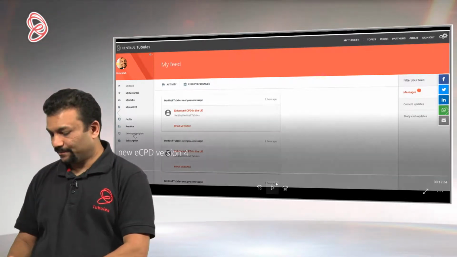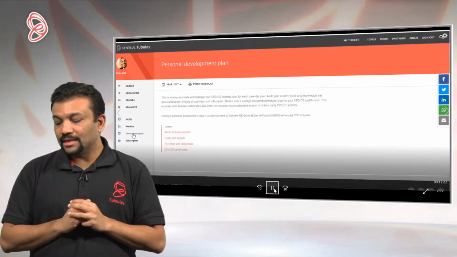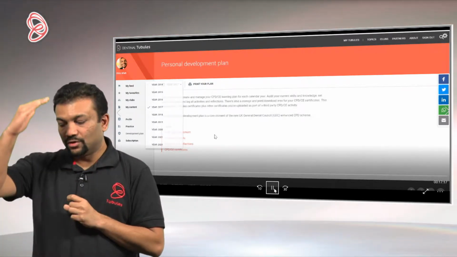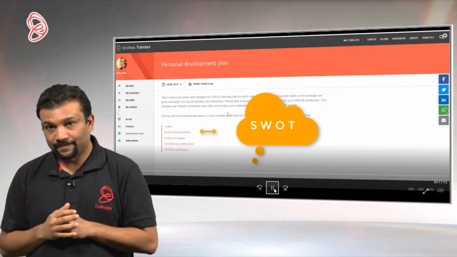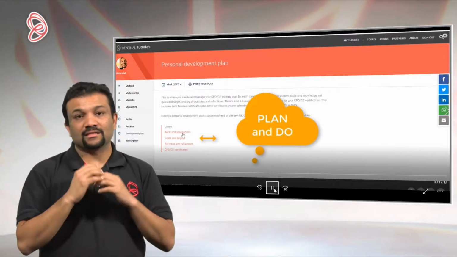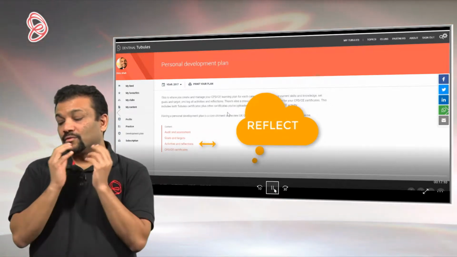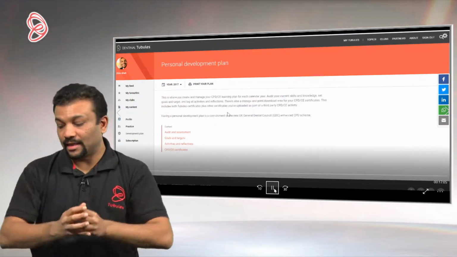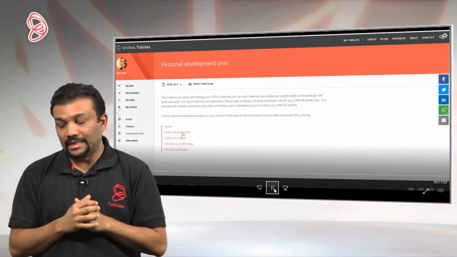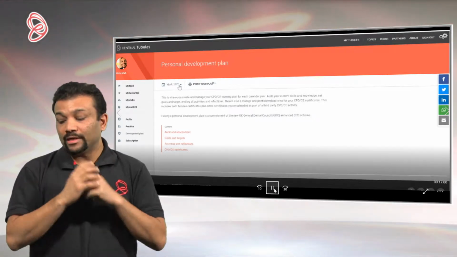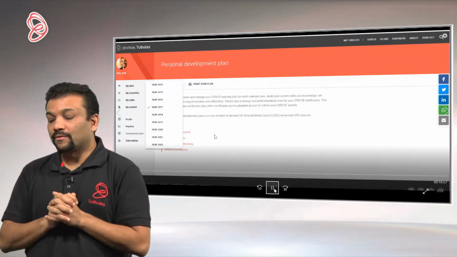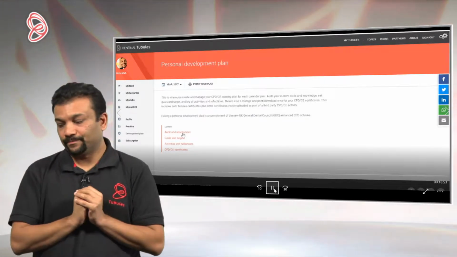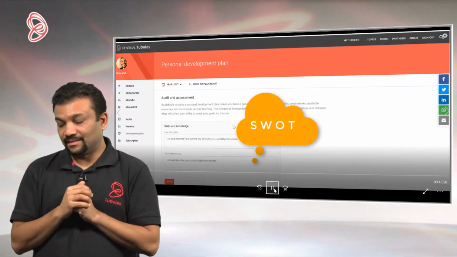So let's get going. Now what you will see is that when you go in the development plan section of the website, you can actually do a drop down by year. You can then do your SWOT analysis, your plan, your reflections, and you also get a record of your CPD. So the whole thing is covered for what you need to do. Now, when you start, make sure you select the correct year so that you're creating the plan for the correct year. Then you click on Audit and Assessment.